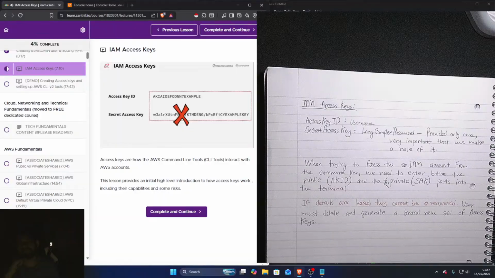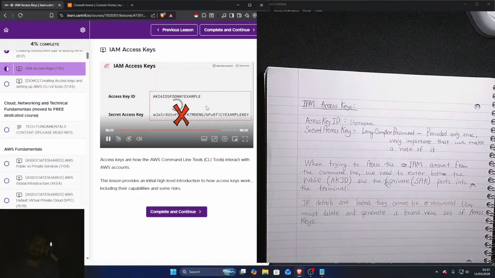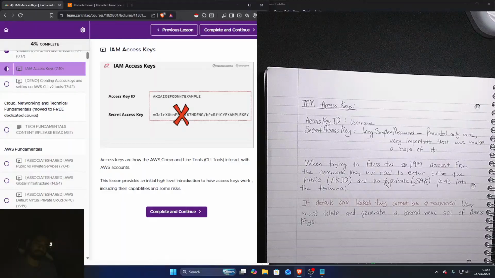Now, with the exception of the account root user, which can also have access keys, although that's not recommended, IAM users are the only identity which uses access keys. The only identity that uses long-term credentials.